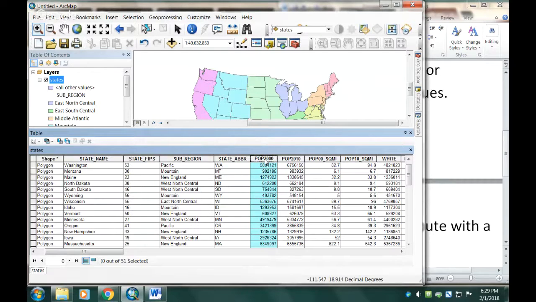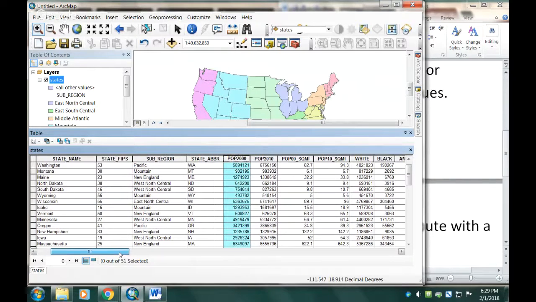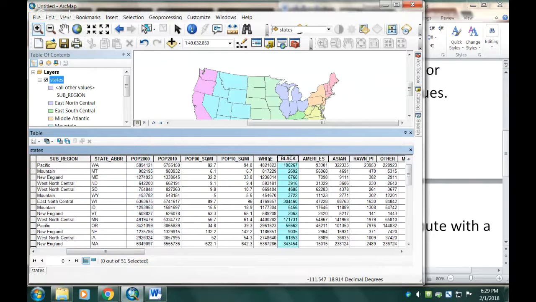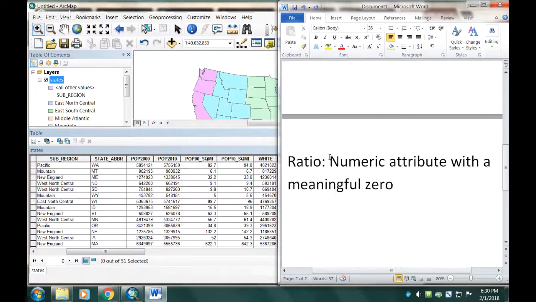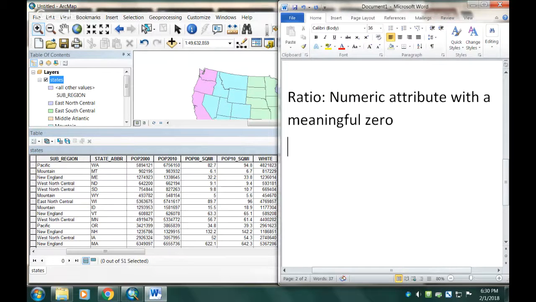There are other kinds, and really pretty much all of these others are ratio. So the number of white people, the number of black, and so on. Those are all ratios because 0 means 0. A number without a meaningful 0 would be temperature, right? 0 is just not counting anything. It's just an arbitrary thing. And so we call that interval.